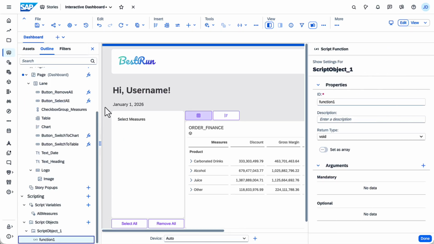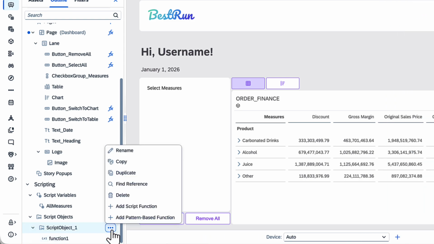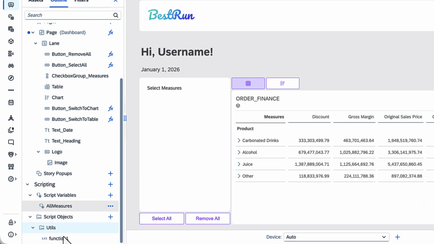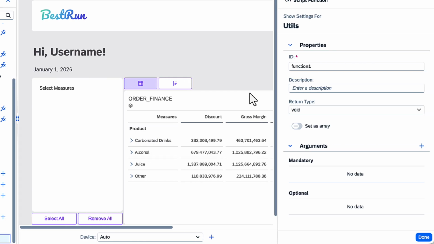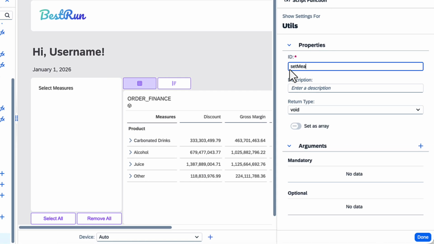After creating the script object, you can give it a meaningful name. When you create a new script object, a script function is automatically created within it. Script functions can be reused throughout the story, helping you to avoid writing the same code multiple times. This makes your code easier to read and maintain. Give your script function a name that's easy to understand.